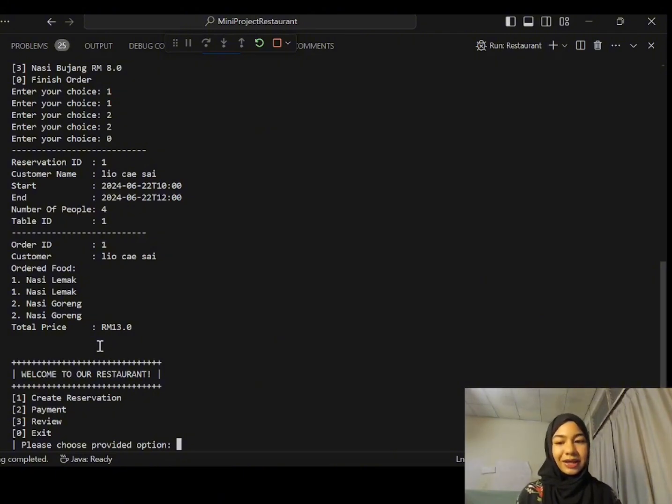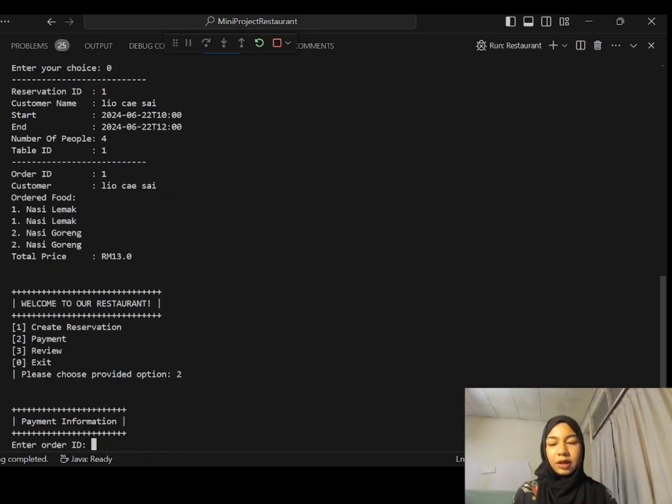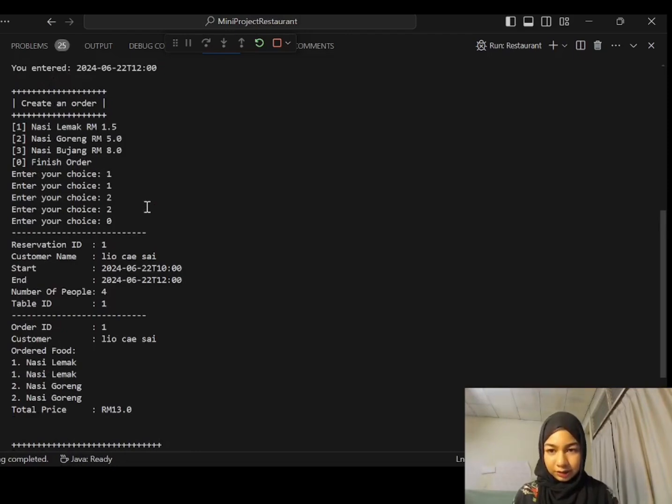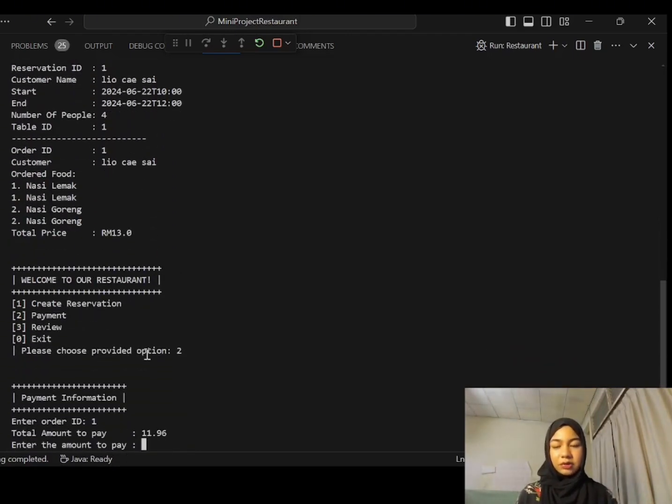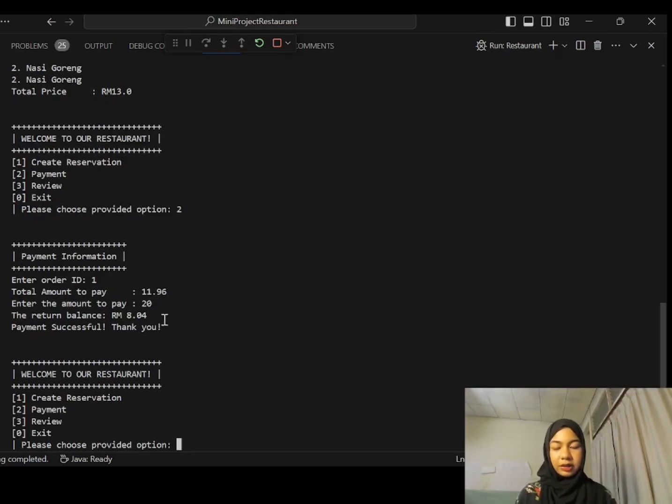Let's say I have done eating, so now we can start making payment. So I choose number 2. And here I have to enter my order ID, which is 1. And it will show the total amount to pay, and let's say I'll pay 20 ringgit. And here is my change, 8 ringgit, payment successful, thank you.